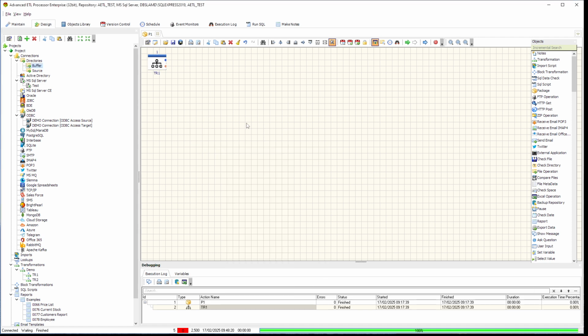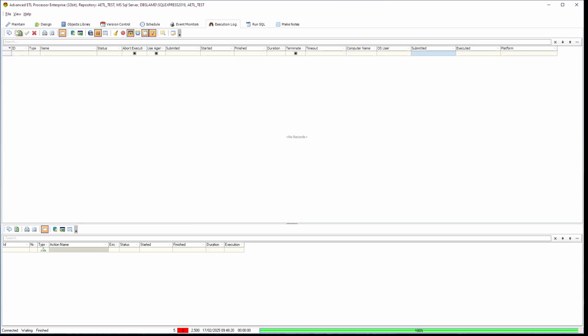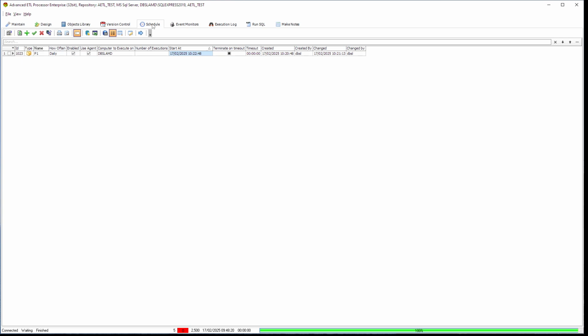Let's check if anything is actually executed. Just click on the execution block. Let's wait a bit.